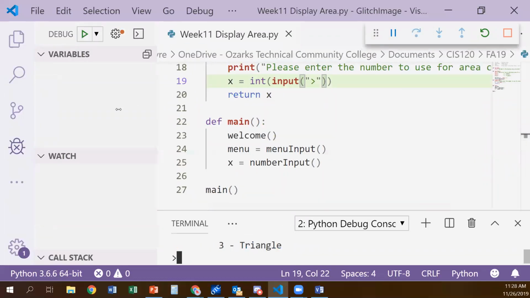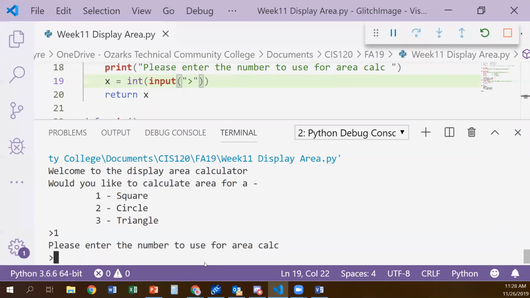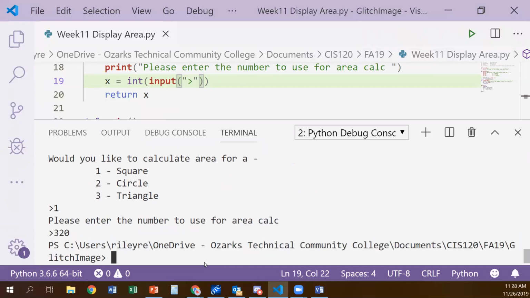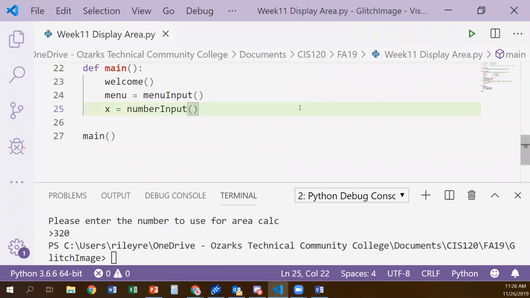Here's our menu. Say 1, and my number is going to be 320. All right, it didn't crash. That's good. So now let's do something with all of our information.